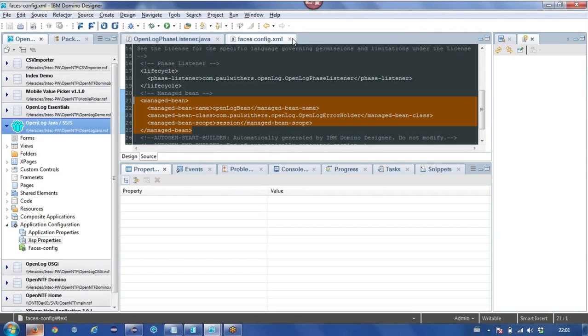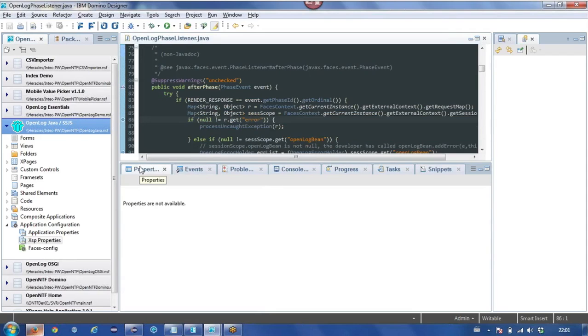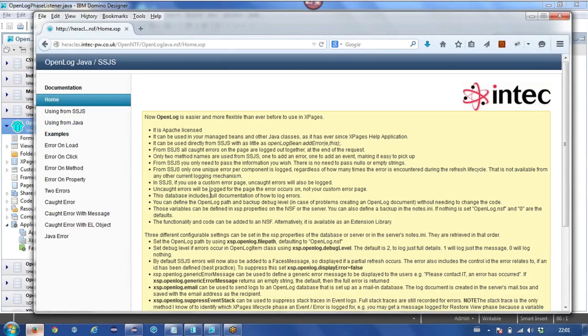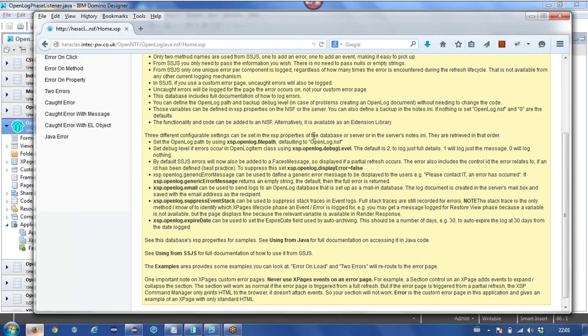Now there's also some property file settings that need to be set, right? That tells you the location of the database and maybe some other configuration things. There are some configuration settings that you can set. By default, it's just going to log to openlog.nsf on the server, in the root of the server, right? Yes. Okay. Yeah. But you've got various settings that you can do.